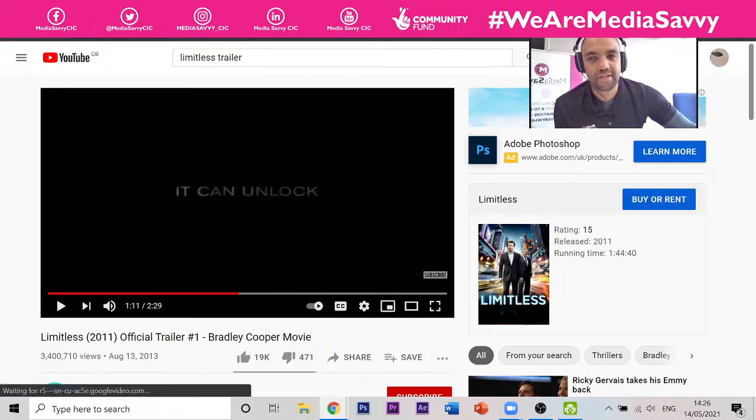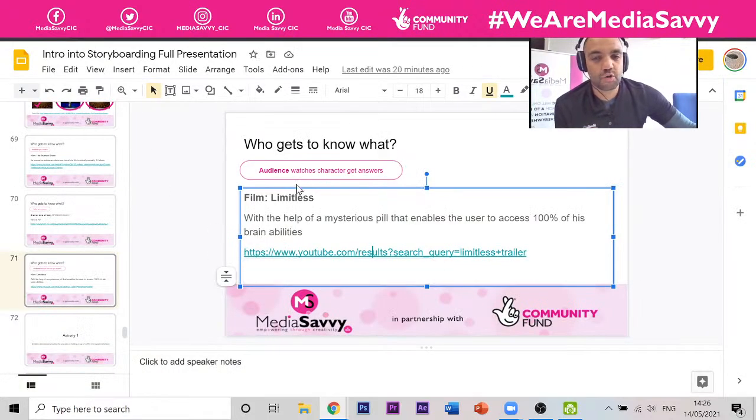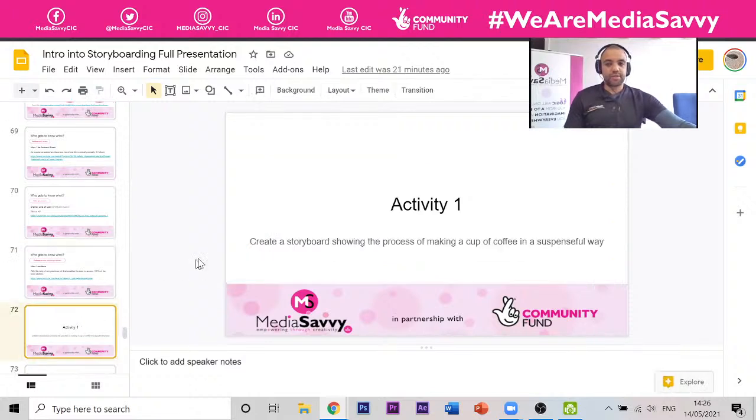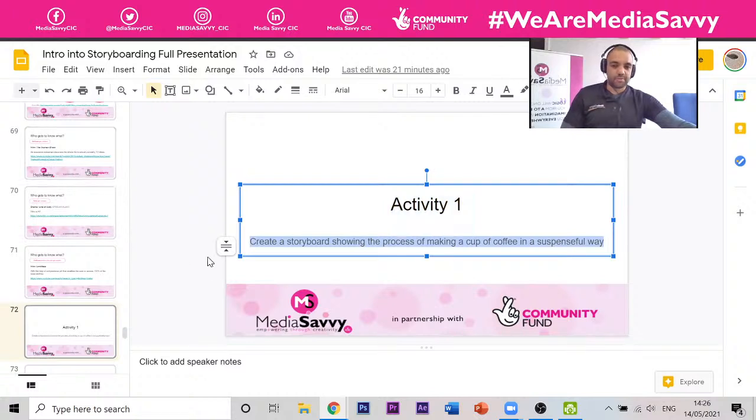So there we have it, guys. That's a really good example there of the audience going on a journey with the character and discovering the story along the way. Okay, so controlling that level of information, who gets what when, is quite important when it comes to assembling our stories. Okay, so I'm going to click on the next slide, which is the activity 1. Now, my really poor, not very interesting topic before I got some input from you guys was to create a storyboard showing the process of making a cup of coffee. Boring, so we'll get rid of that.